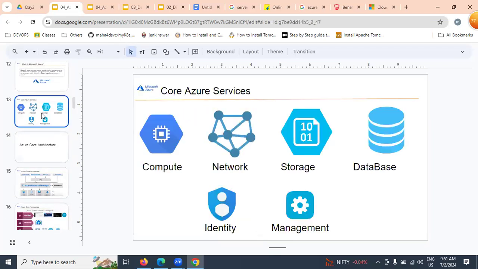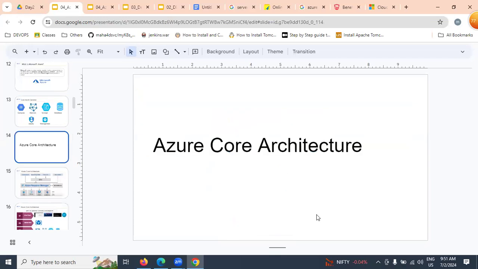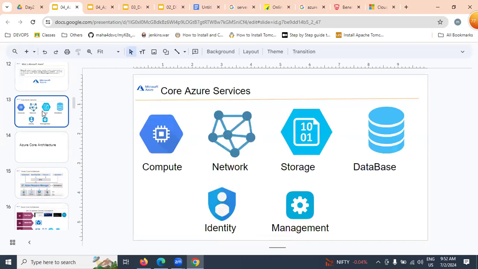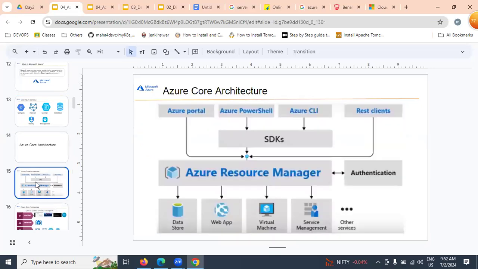So how many modules, guys? Compute module, network module, storage module, database module, and identity access module. But if you want access, can you directly access them? No. First, you should understand the Azure core architecture. If you want to get those kinds of services, we have to understand the Azure architecture.